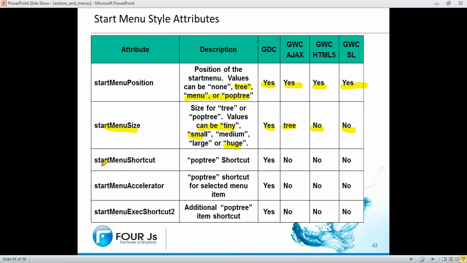Here's a start menu shortcut. We said you could change it for the pop tree, right? That's the method of a start menu that actually gets opened based on a shortcut that the user uses, and that is only supported. The pop tree shortcut is only changeable by the desktop client, the desktop front end. And then you can also specify other accelerators for selected menu items. So you can define two different shortcuts for selected menu items, but only for the desktop client.